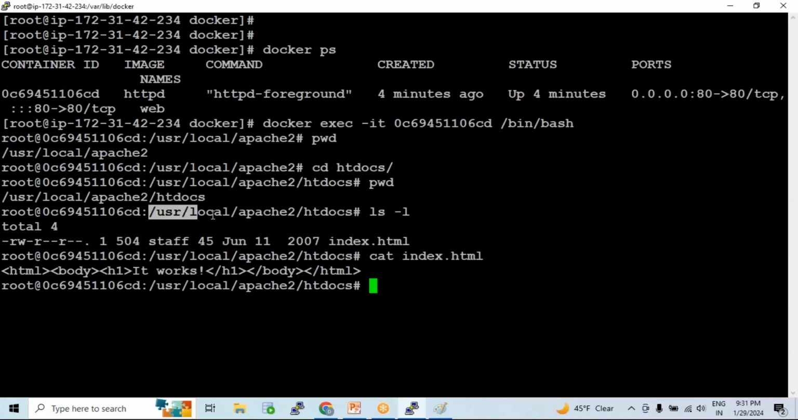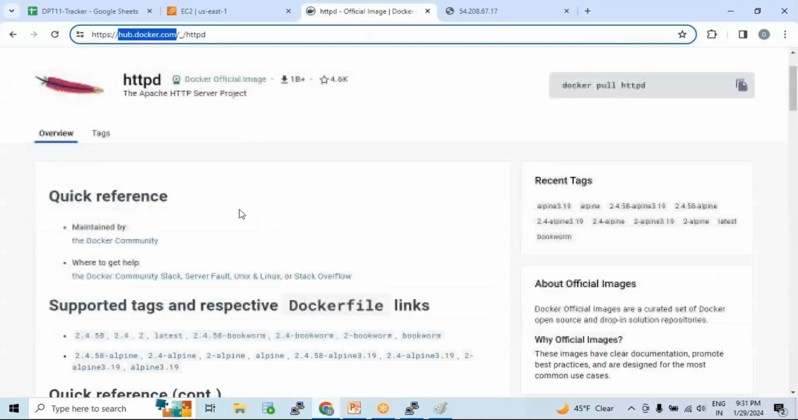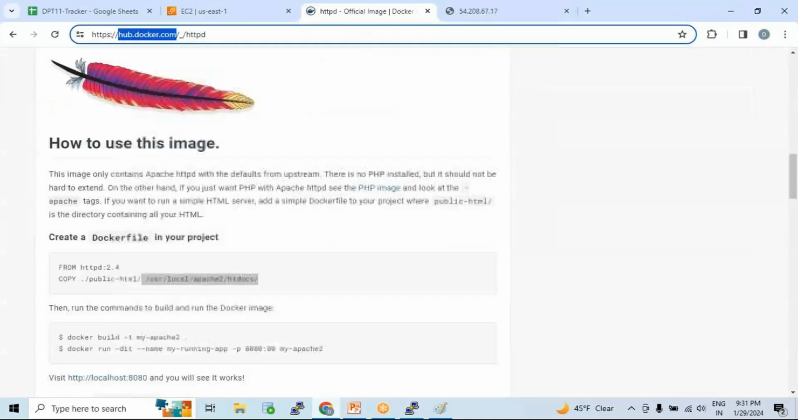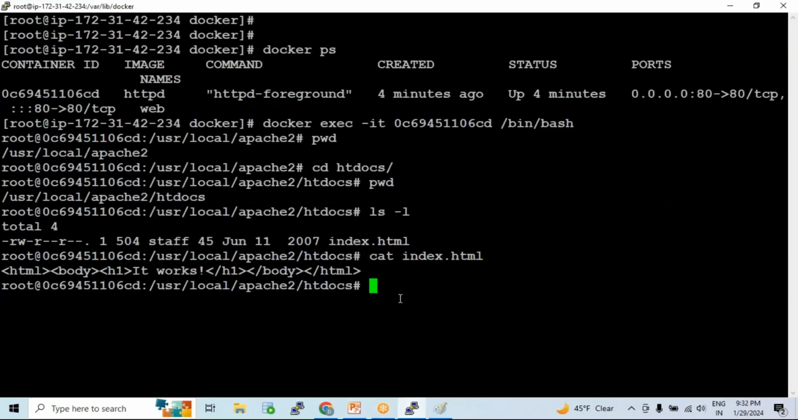Why did I go to /usr/local/apache2/htdocs? This is running with the Alpine Linux operating system, and as per Alpine Linux, this is the location. How do I know? As usual, I need to get into their image and follow the image documentation, which explains the location where the code has to be. Good.